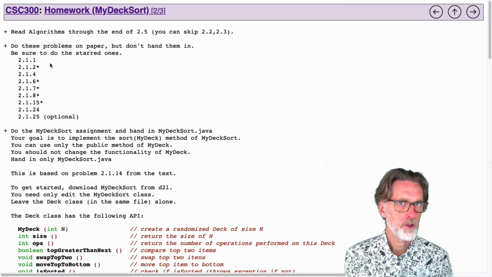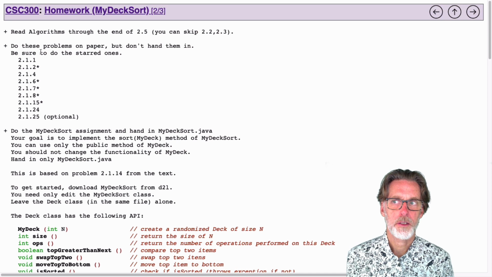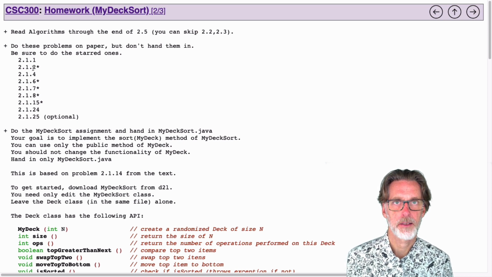It's important to do a few paper exercises with sorting, so I'm going to ask you to do some problems from the textbook, which are listed here. Be sure to do the starred ones, and we'll talk about the solutions in class.